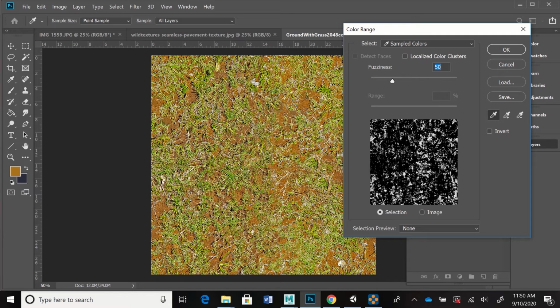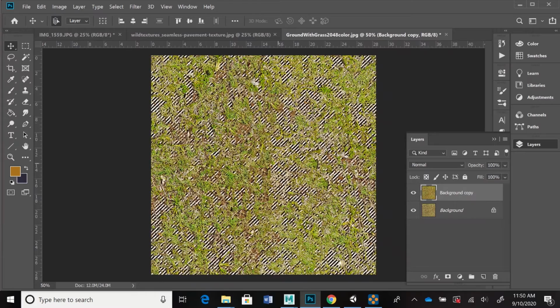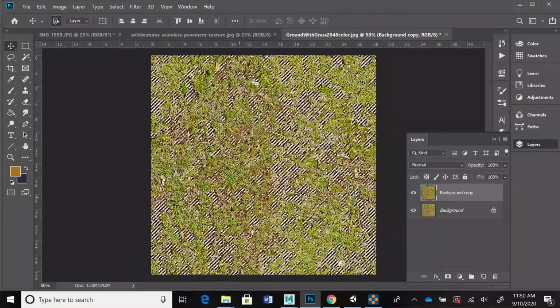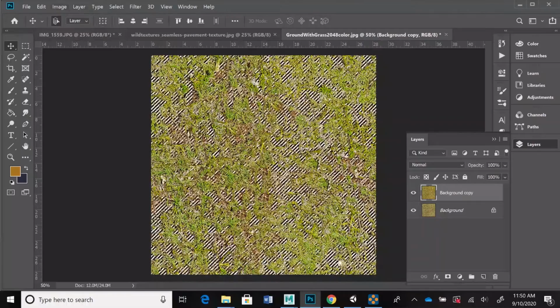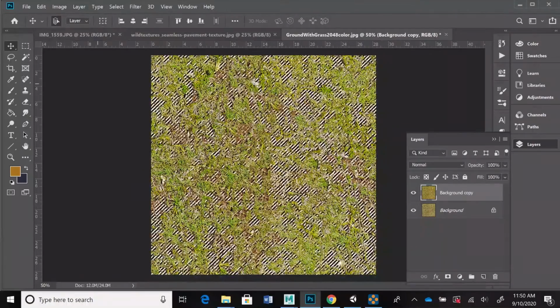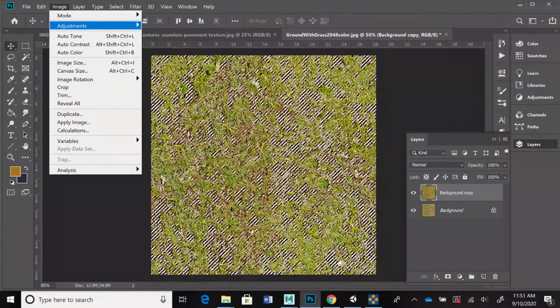And then you can adjust the fuzziness for how much you want that to actually grab. If I pull it too high, it's going to start selecting stuff in the grass. If I pull it down too low, it might not get enough of the brown ground. So I'm going to adjust that, looking back and forth between them to see what looks like a good amount of ground. And then once I have that, I'm going to say OK, and I'll see it select that ground.